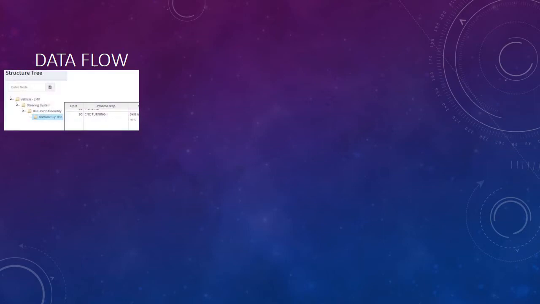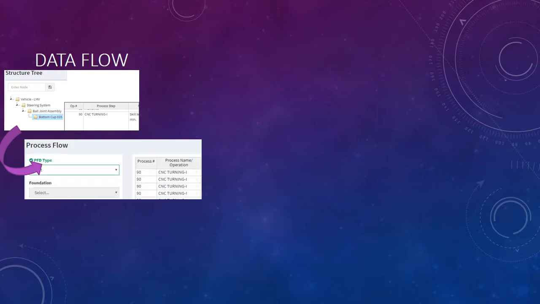First, the structure tree is built. Then the process steps from structure tree is taken to process flow. In process flow we map the product characteristics and process characteristics. Then we start with FMEA.